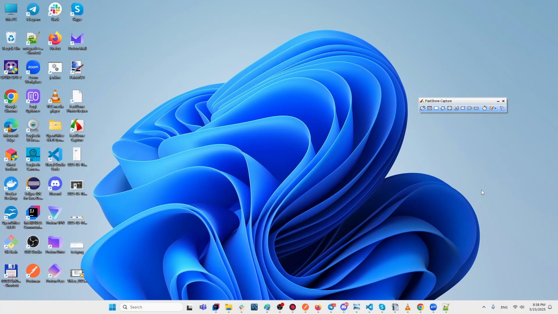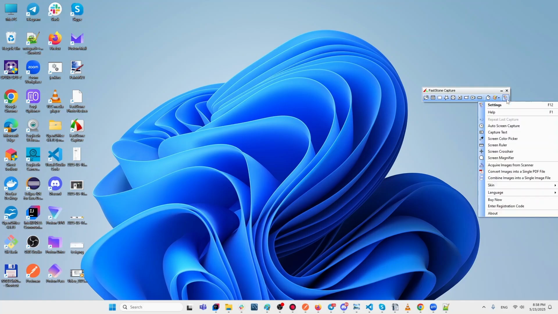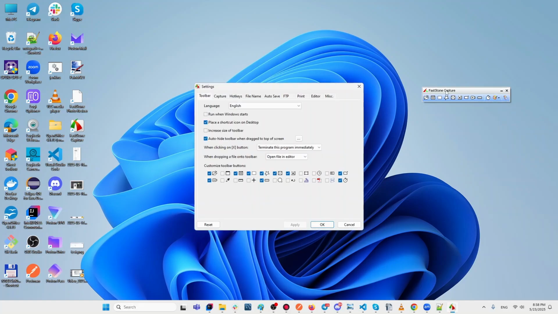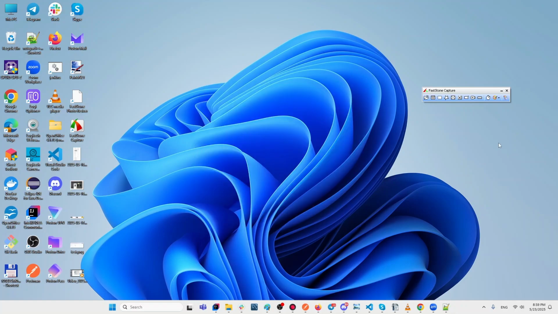To open the tool, click on the icon and the capture panel will appear. Here is the panel. You can later customize the panel by editing or removing icons through the settings toolbar. You can add some icons and click apply and OK, or remove them in the same way. Now let's take a look at some of the available options.